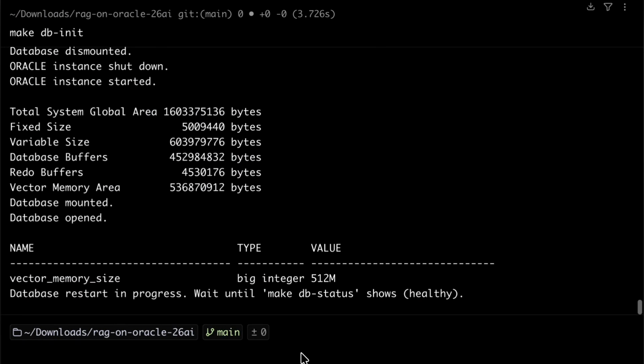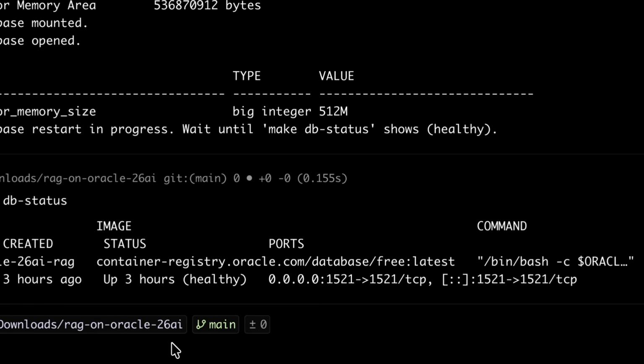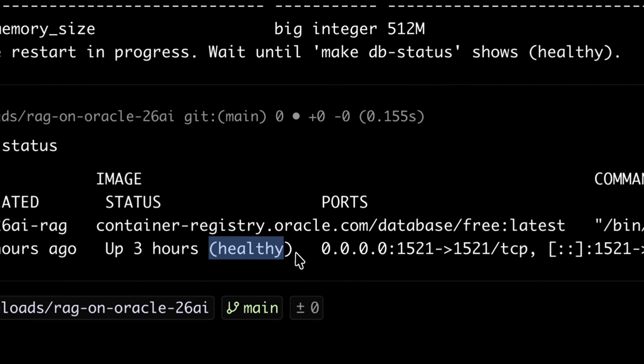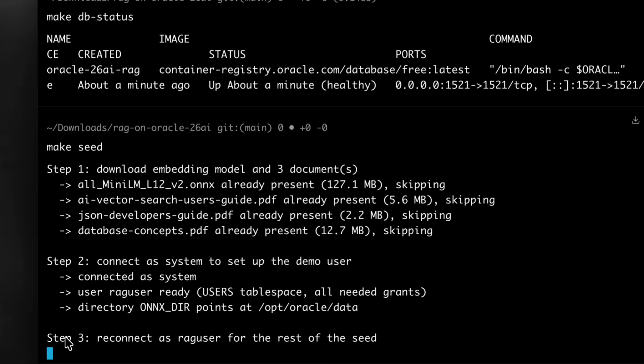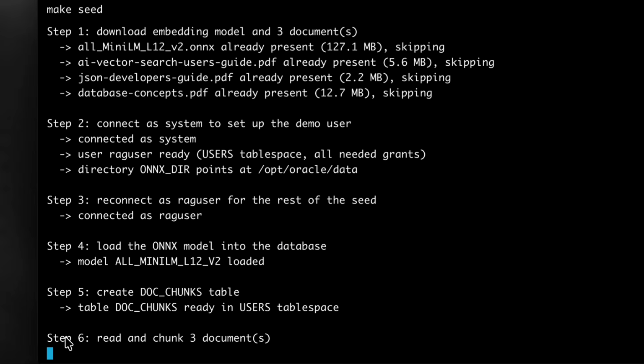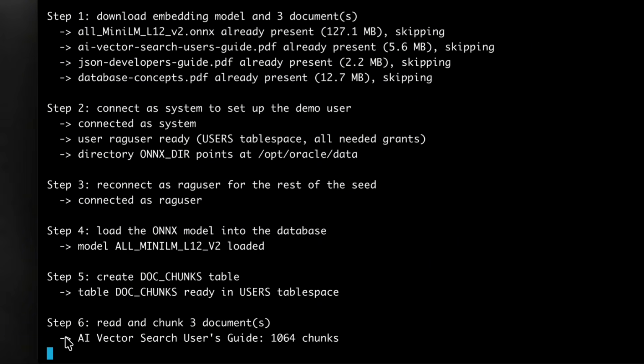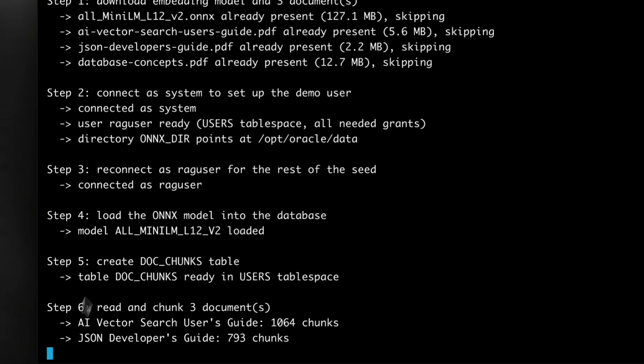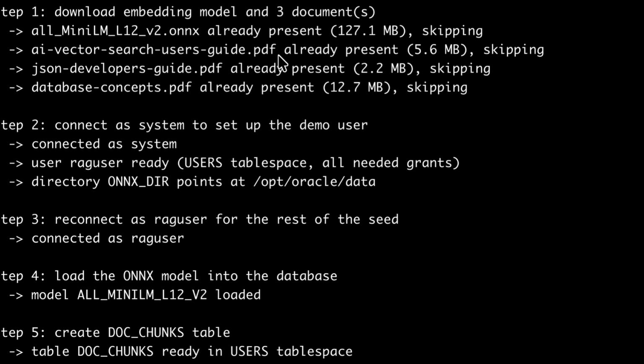Okay, let me check on the database. It's healthy and ready, so now let's run this seed. Right now, it's downloading the embedding model and 3 of Oracle's official documentation PDFs: the AI Vector Search Guide, the JSON Developer's Guide, and the Database Concepts Guide.